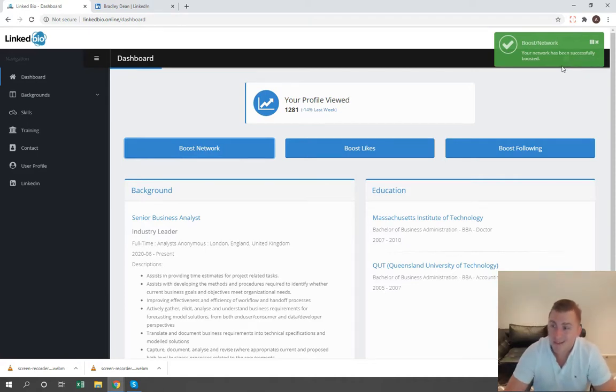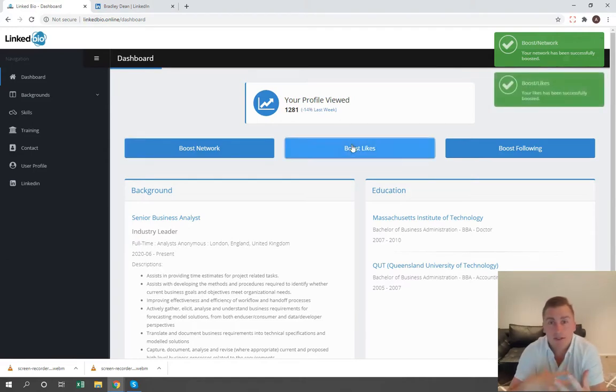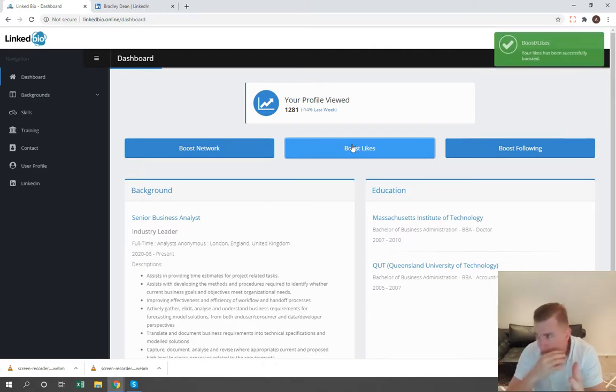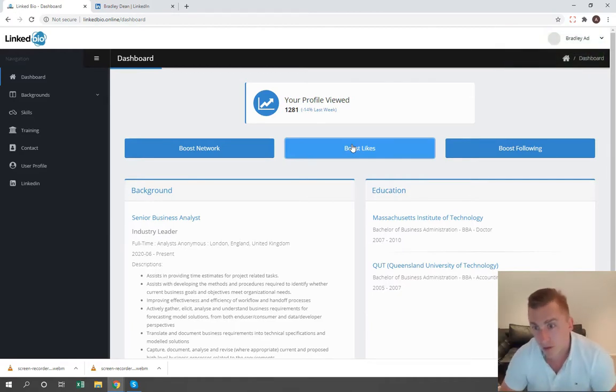Same thing with likes. Likes goes out and finds the most current and active articles, comments, video postings, media postings that are on the LinkedIn page, and then it goes out and actually likes the first 10 to 15. I would suggest you only do this once, maybe twice a day. Same thing with the network, same thing with the following. Click it once or twice a day.